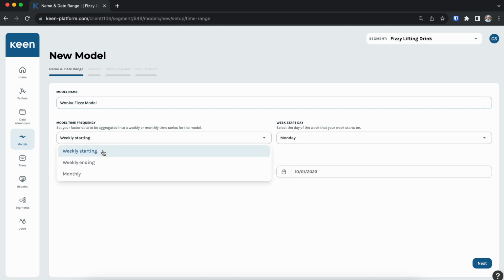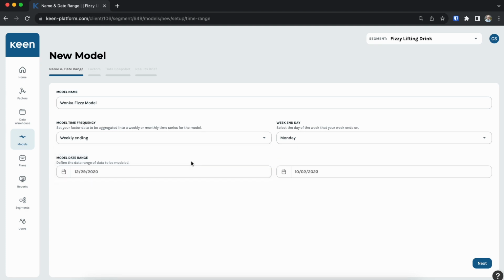The options are week starting, week ending, or monthly. Typically, you're going to base this on your outcome metric information. For example, if you have sales data and it's based on week ending Sunday, you would choose week ending Sunday, and then the system is going to take all of the other marketing data that's been uploaded or connected and align it with week ending Sunday so that all of the data is structured the same way in order to build the model.